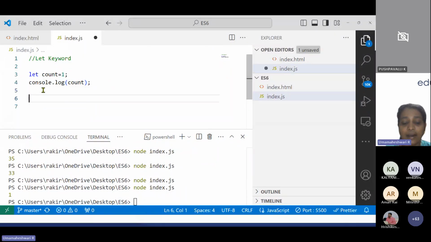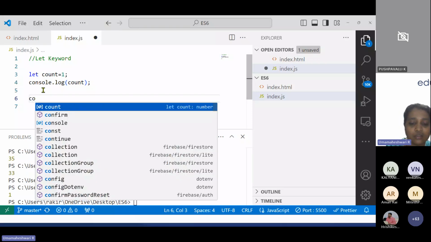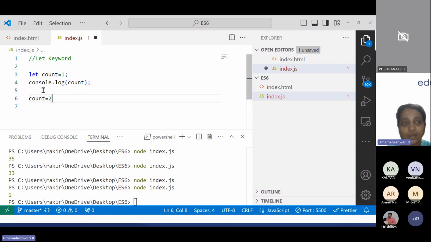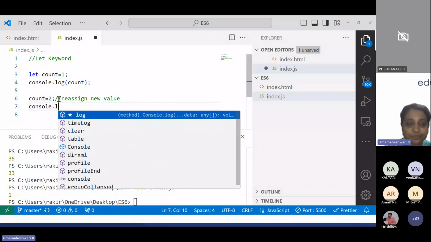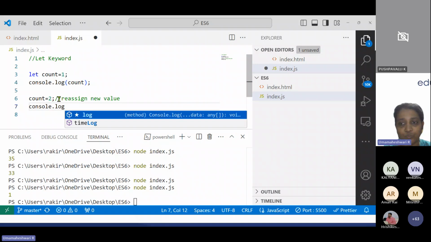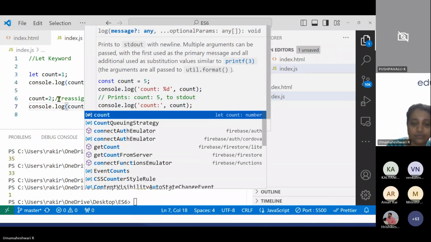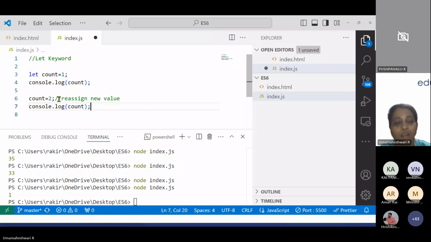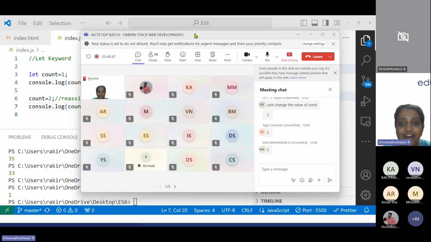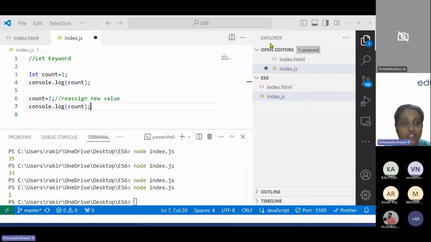But in case I'm trying to reassign the value, like count is equals to 2. So already I have initialized and given a value 1, but I'm trying to change it again. I'm reassigning the new value. Then what happens to the count? Can anyone tell me what will be the output now? It's going to be 1 or it's going to be 2. What will be the output? So most of them have given the value as 2.